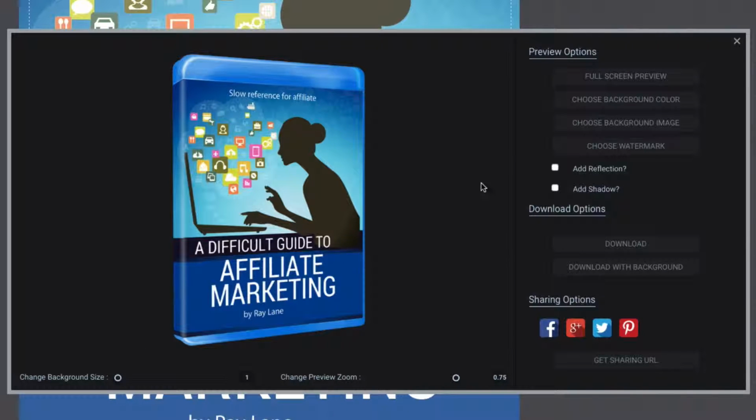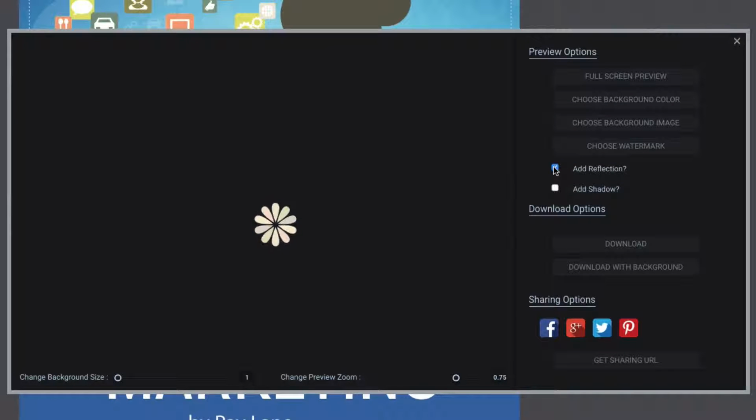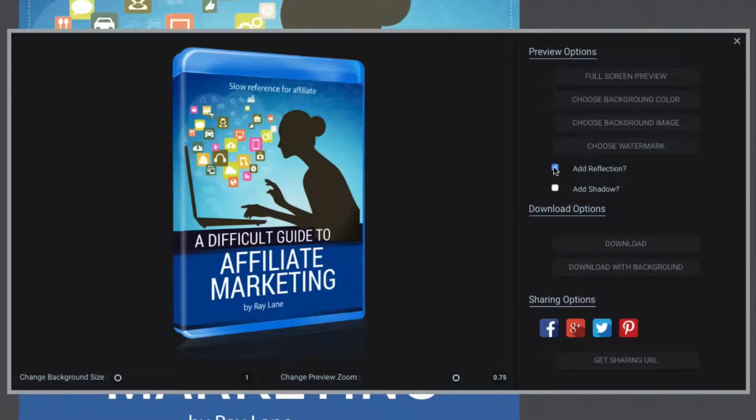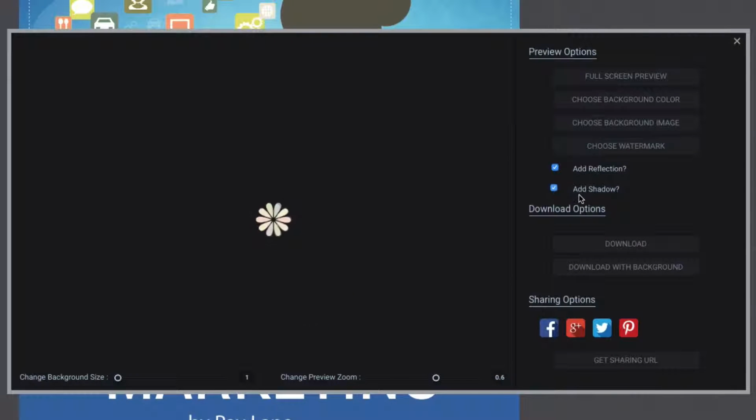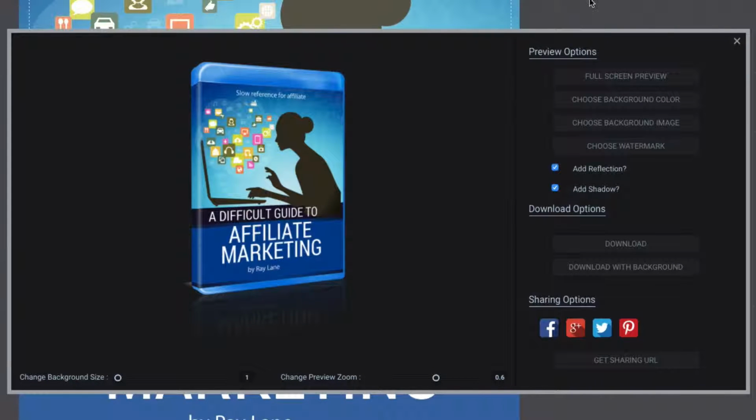Pretty darn cool. And at this point, you can actually add a reflection if you'd like. Okay, so you can see you get this reflection down there. You can also add a shadow if you choose. Okay, so you can see there's a bit of a shadow in the back there. And you can do a full screen preview. You can choose a background color if you want to. You can choose a background image. And you can even add a watermark.